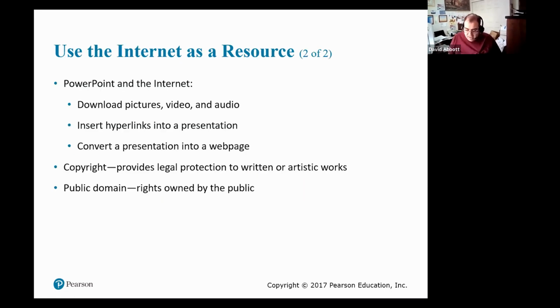Using the internet as a resource. Now, the internet is a resource for pictures, videos, and audio. PowerPoint interacts with the internet in 3 important ways. You can download pictures, videos, and audio from some web pages for inclusion in a PowerPoint presentation. Now, one thing to be aware of is that some of these resources may not be used without permission or license from the creator. So just because it's online doesn't mean it's okay for you to use it.